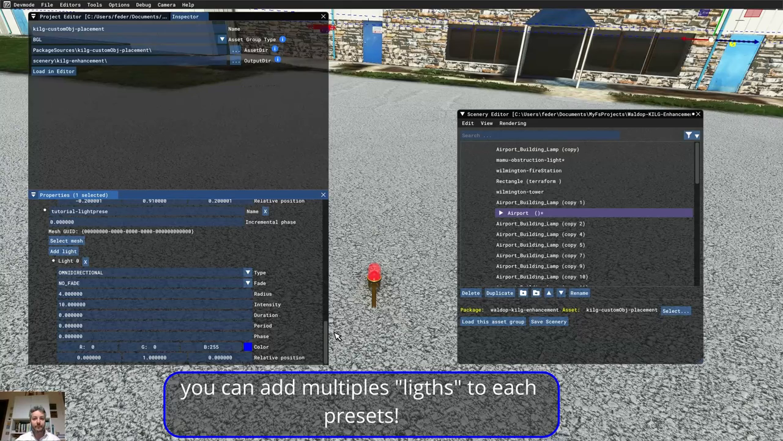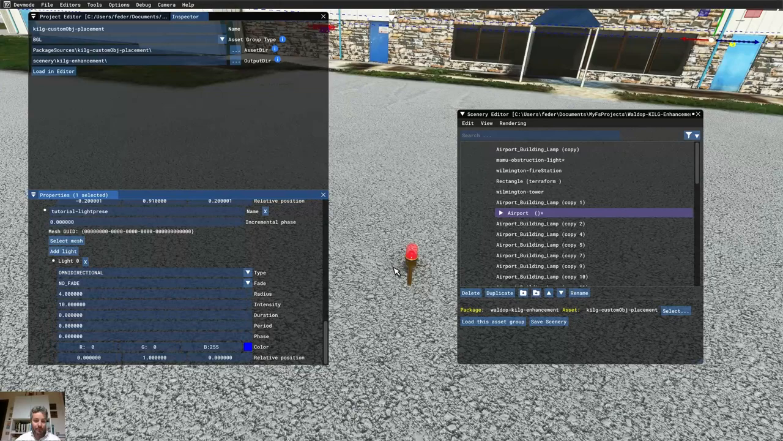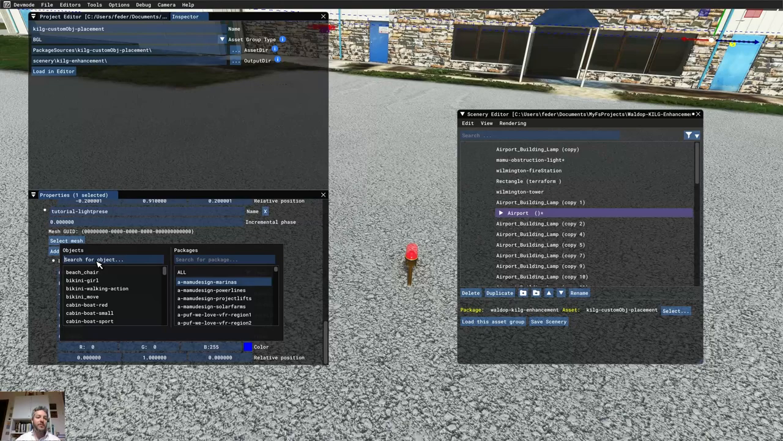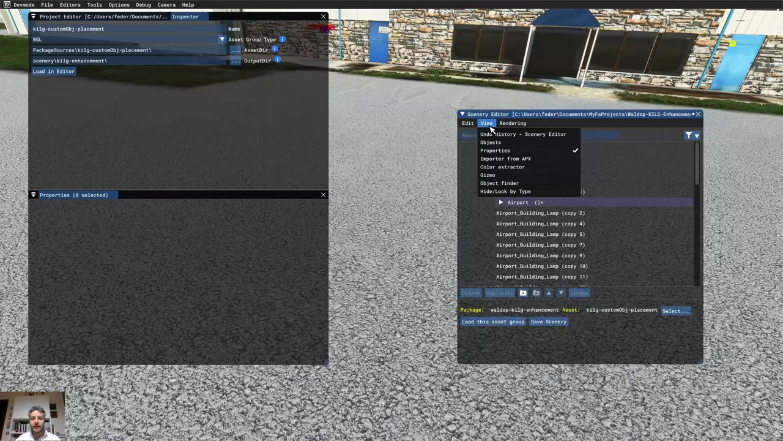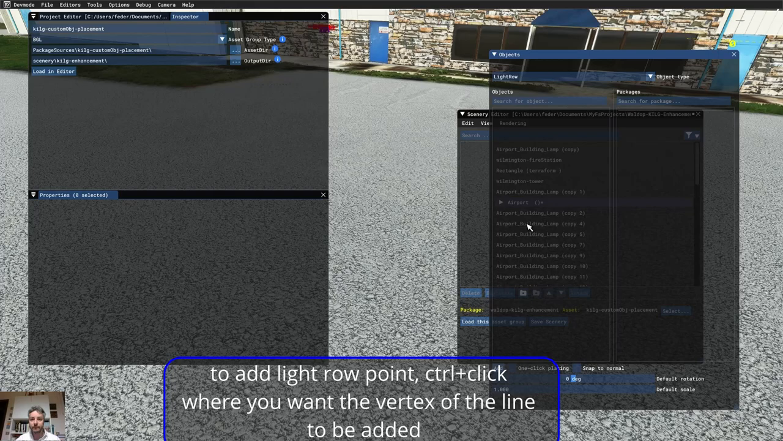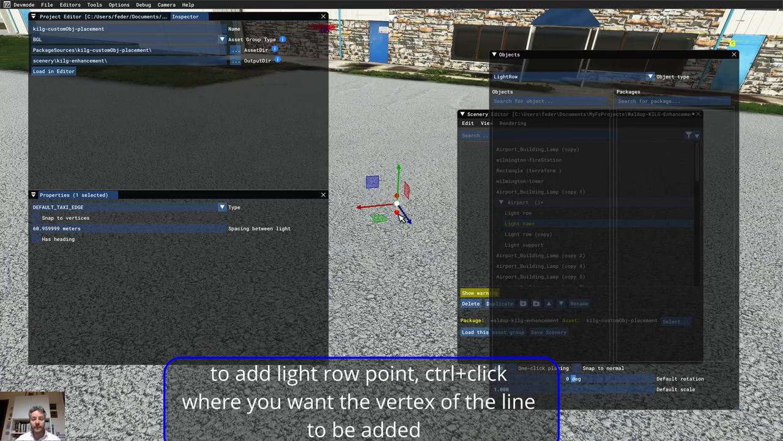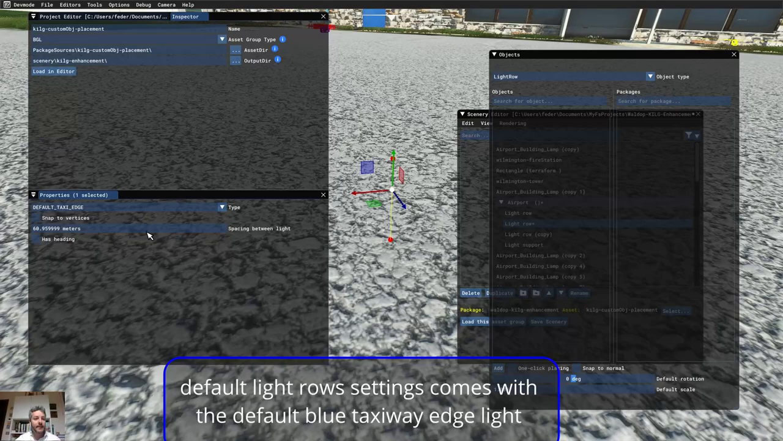To see the preset in action, we need to add a way to use this preset. And we can select the mesh we want this preset to be attached to, and it's going to be the light mamo, this one, okay, and use it. And now to see the preset in action, we can remove this one. Yep. We need to add objects, a light row, so-called light row, and add it to the simulation. So a light row must have a minimum of 2 points, and the type of preset we want is the tutorial light preset.